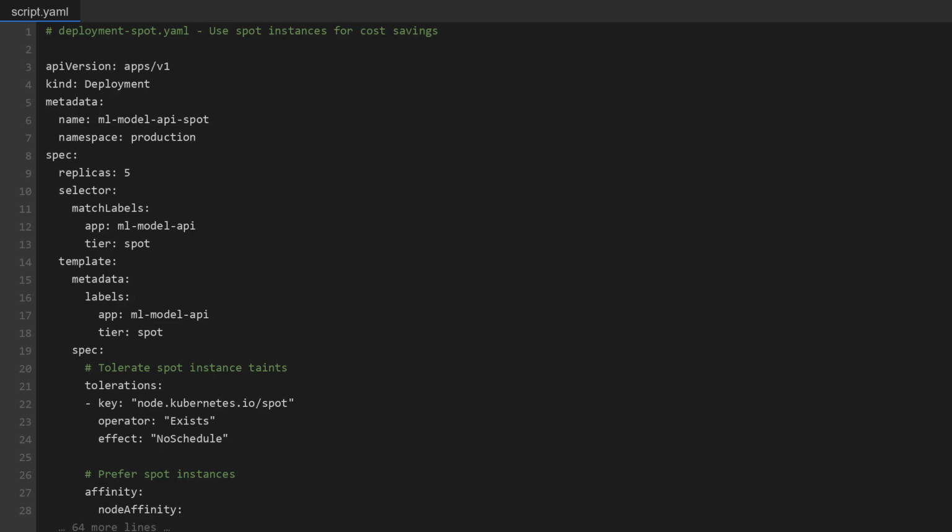Auto-scaling controls how many pods you run. Spot instances control how much each pod costs. This YAML defines 2 parallel deployments that work together to cut your compute bill significantly. The ML model API Spot deployment runs 5 replicas on Spot instances, cloud VMs that are 60 to 90% cheaper than on demand, but can be reclaimed by the cloud provider with 2 minutes notice.